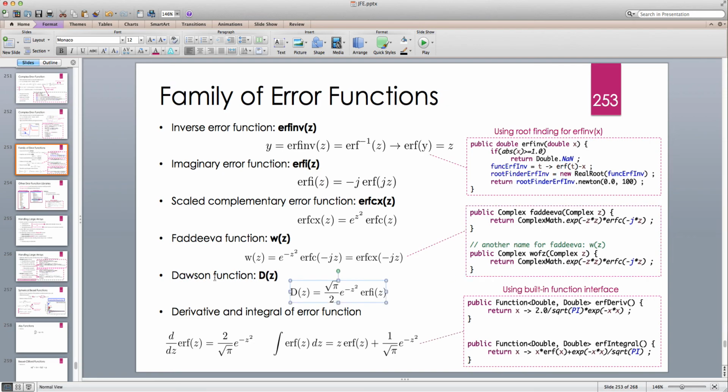The other one is the Dawson function, d of z, which is square root of pi over 2 times e to the minus z squared times the error function imaginary of z. And as you can see, if z is a real number, a double value, then the error function imaginary is real, and therefore the Dawson is also real.